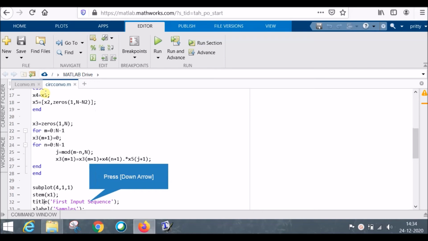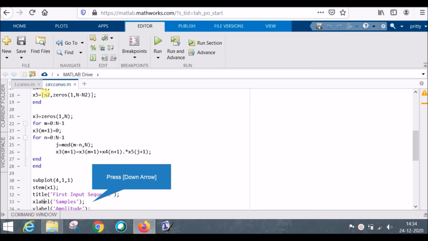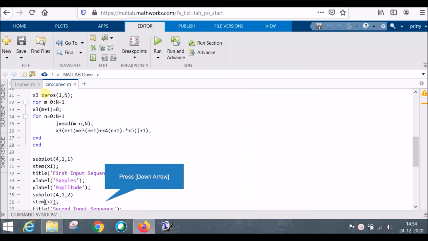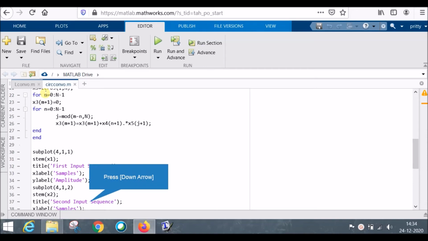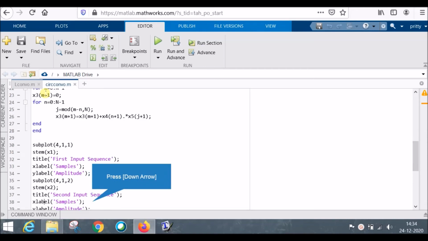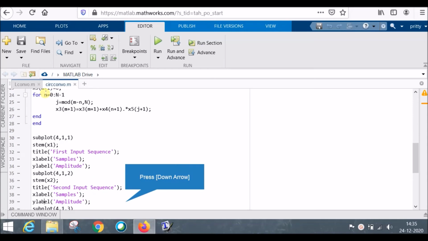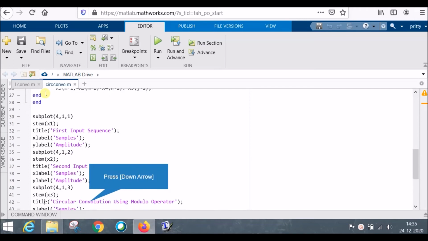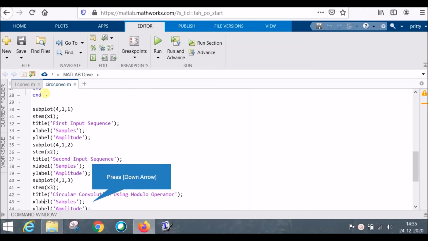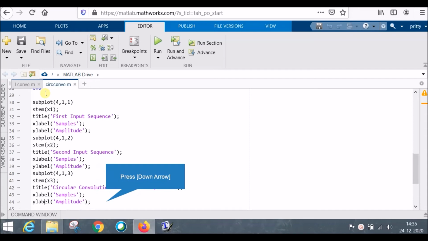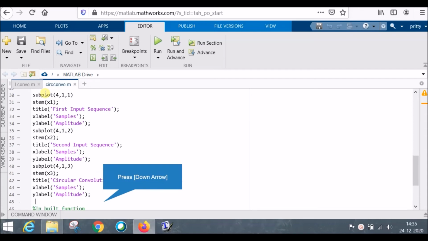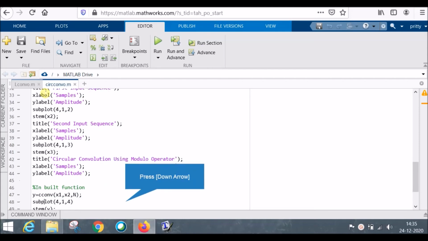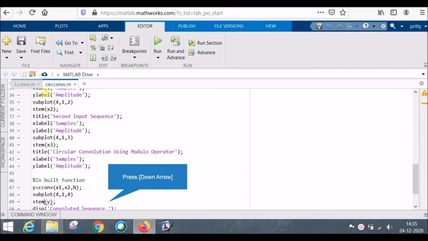The for statement is used for the mathematical work, and later on we give titles for the plots: first sequence plot, second sequence plot, and the final output sequence, the circular convolution sequence plot, with labeling of each one, all represented in a single plot.